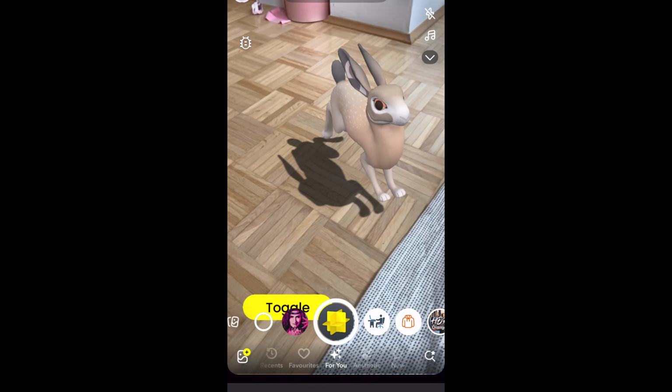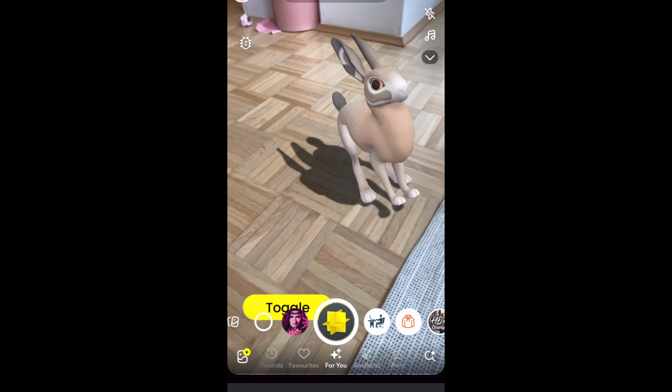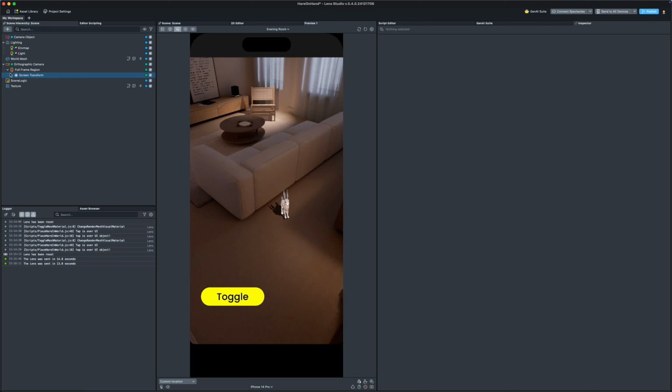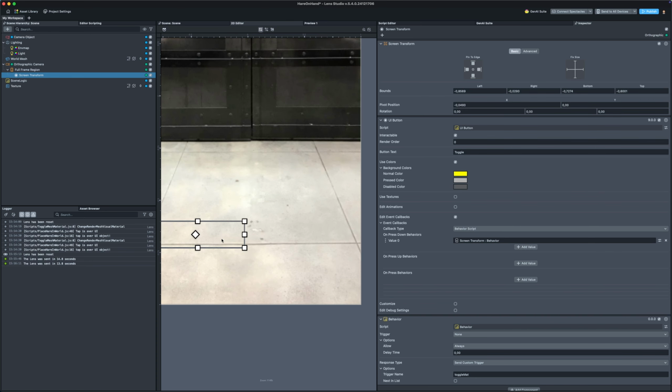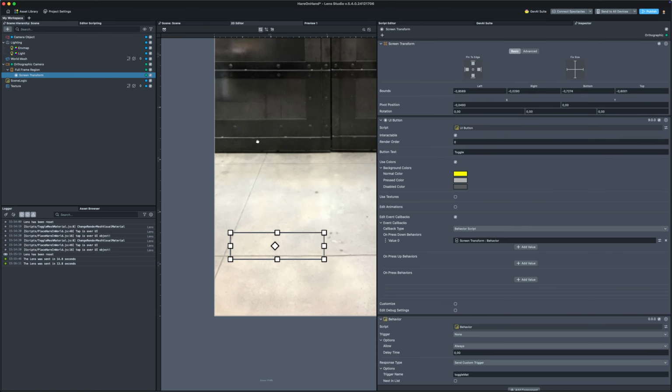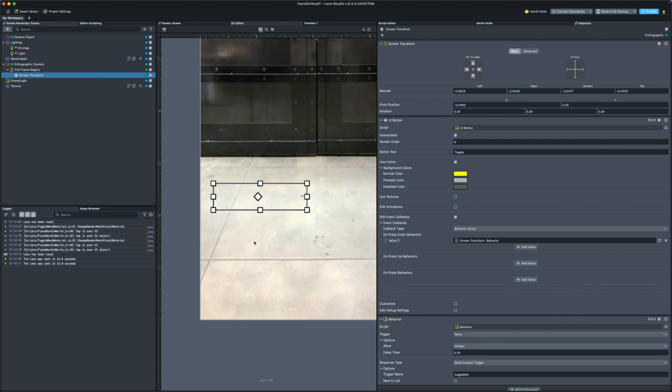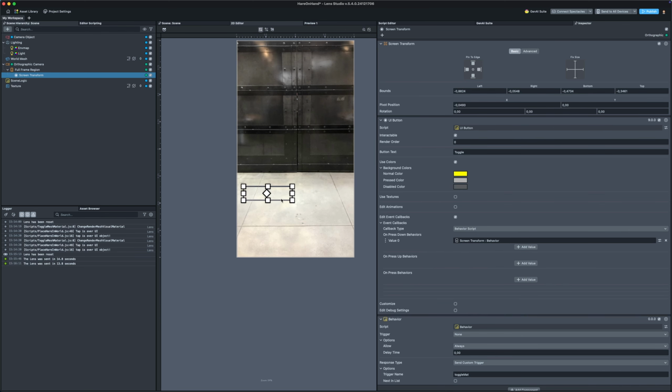And the only thing was that the toggle mesh button was too far below. So let's go to our screen transform and move this a little bit up. So let's go into the 2D editor. Let's grab the button and let's move it up like this. And now it should be working better.